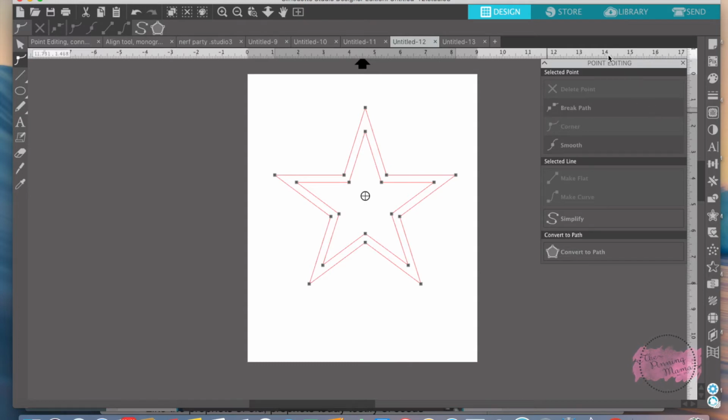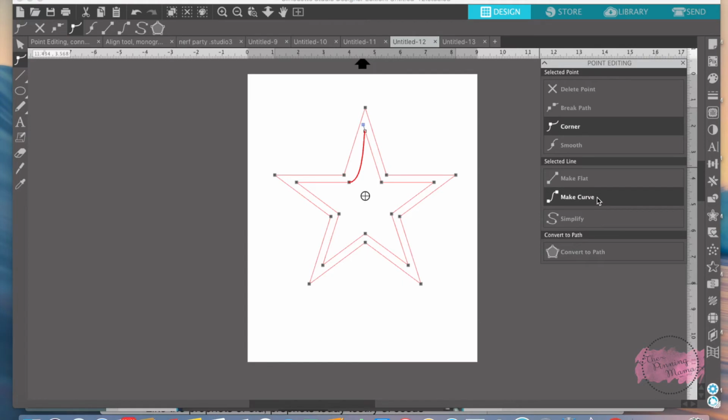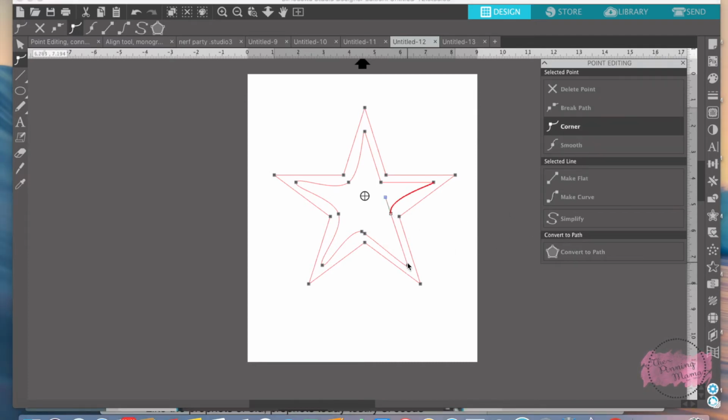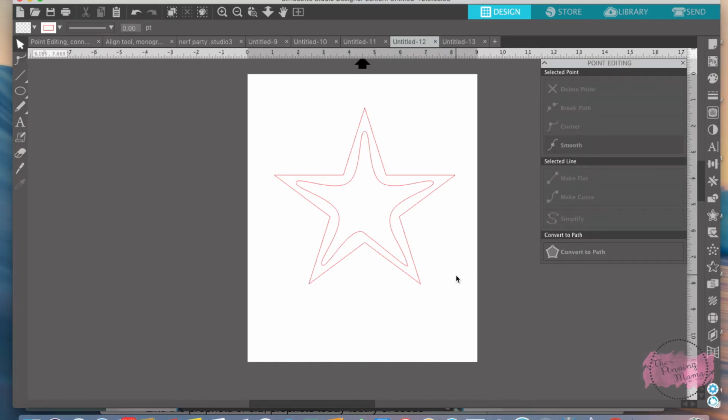It also pulled up this point editing tool over there, and this is where you can change your design. So what I'm going to do is click on the line I want changed, and it'll be red. And over here, I'm going to make it curved. And we're going to do that all the way around my design. Like that. So it actually has a starfish look to it. So anyway, that's just a simple way of changing your design by using your point edits.